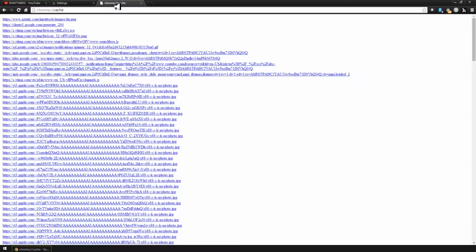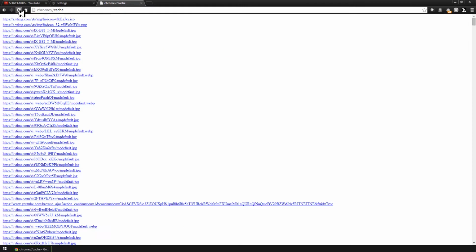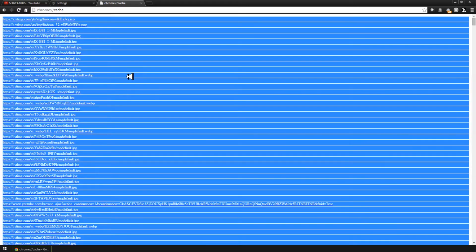So we're going to go back to the Chrome cache and refresh it again, and as you see, it changes once more. What we're going to do is hit Control on your keyboard and then hit A, and that selects everything. On Macintosh it could be, I think, Command A. I'm not familiar with it. And then just right click and then copy.